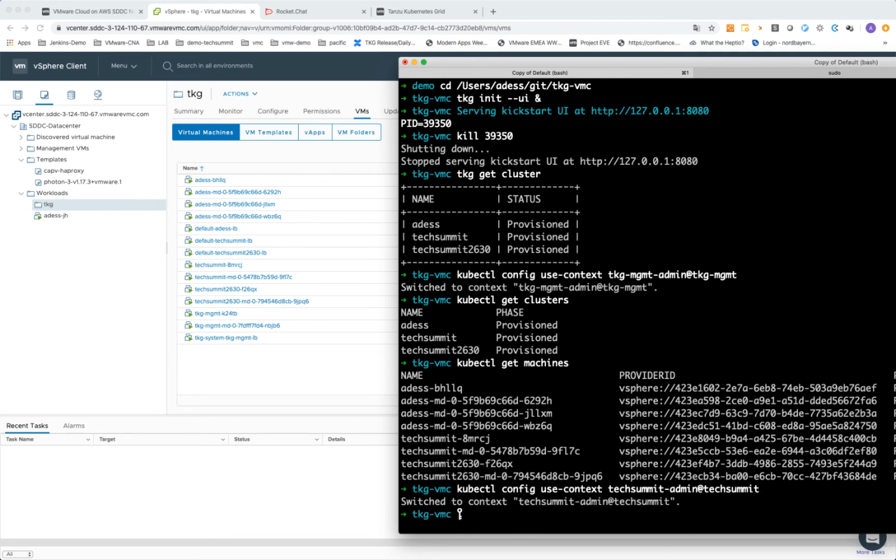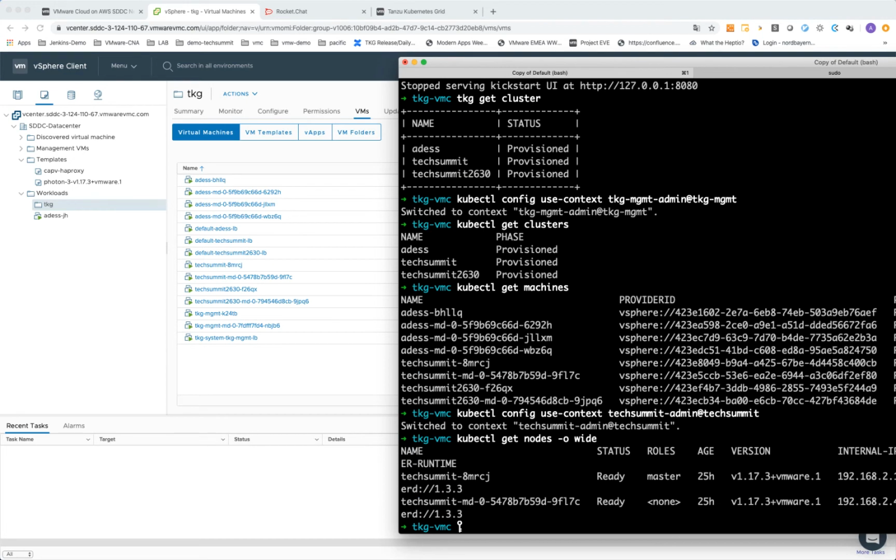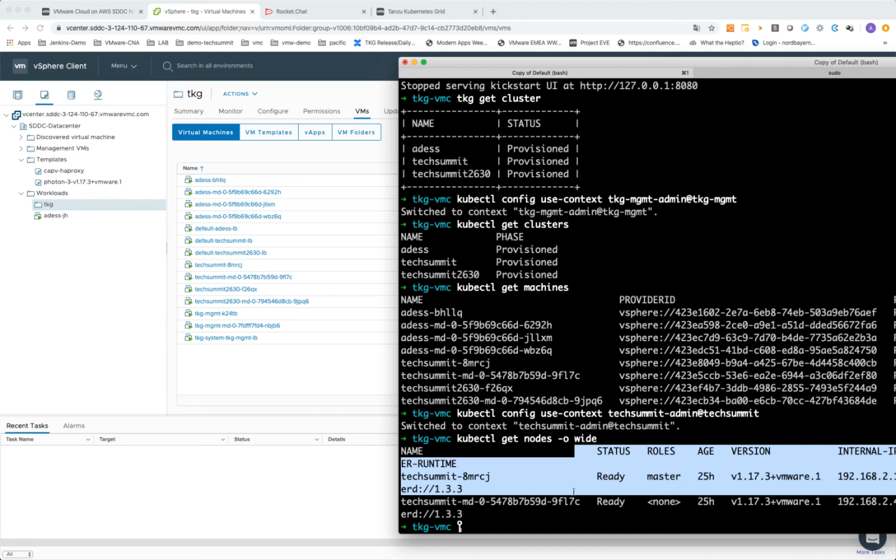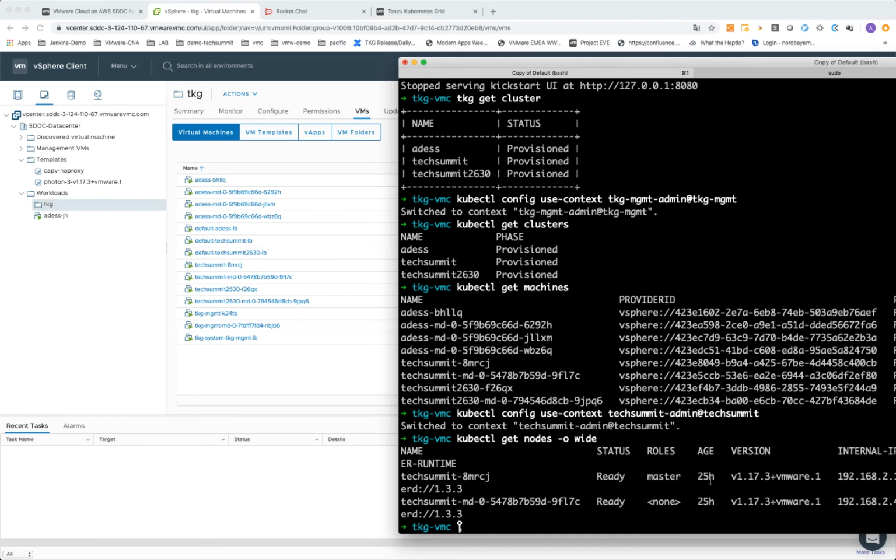So what we're going to do now is switch our context to a workload cluster, the Tech Summit workload cluster, because we want to deploy an application here. What we want to do is just have a look at the nodes, and I can see that there are 2 nodes deployed, one master node and one worker node, because I selected a development plan for this deployment.